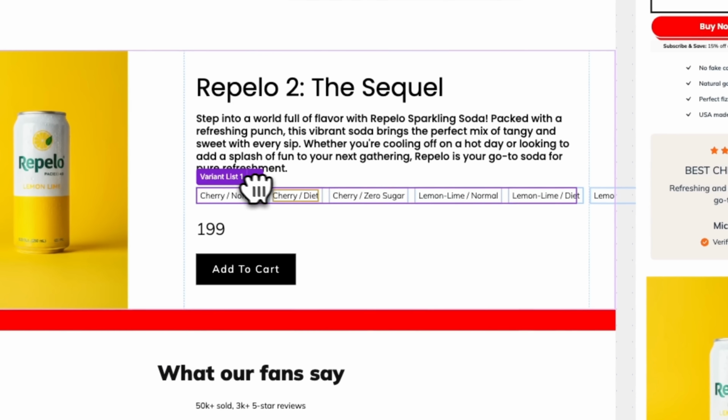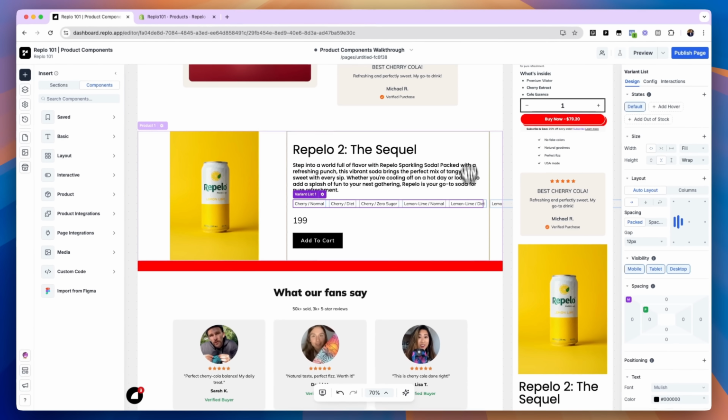Okay, you can see this extends all the way across the page. You can style this to make sure this wraps and fits within the container. That's not going to be covered in this particular video. What I do want to show you is you can see that all the different options are listed here. Cherry normal, cherry diet, cherry zero sugar, lemon lime normal, so on and so forth.